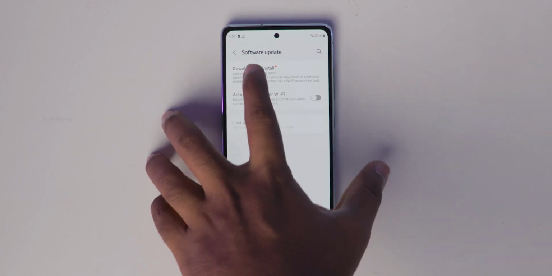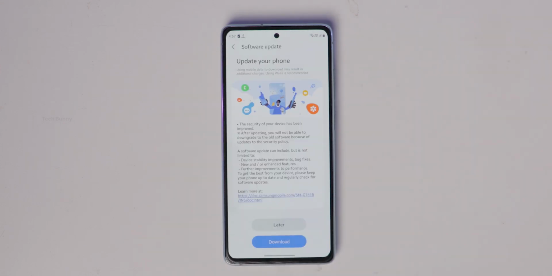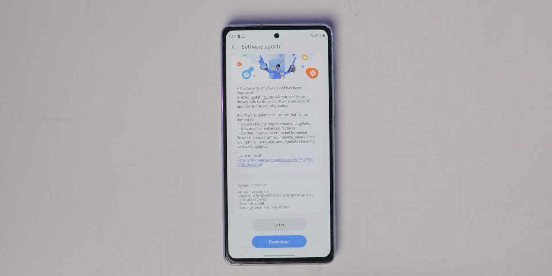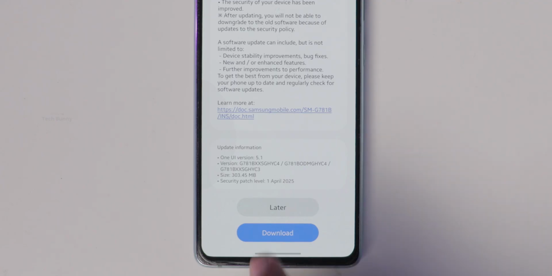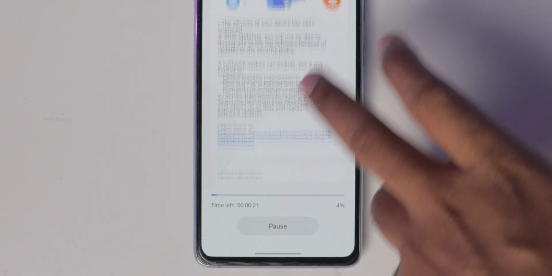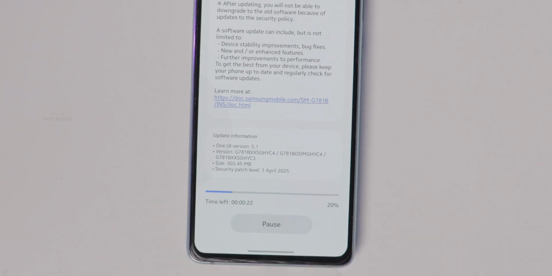A new quarterly security patch update is rolling out for the Samsung Galaxy S20 FE 5G mobile. After installing this new software, this mobile is updated to the April security patch. Coming to the file size, it's 303.45 MB. I started downloading this update.